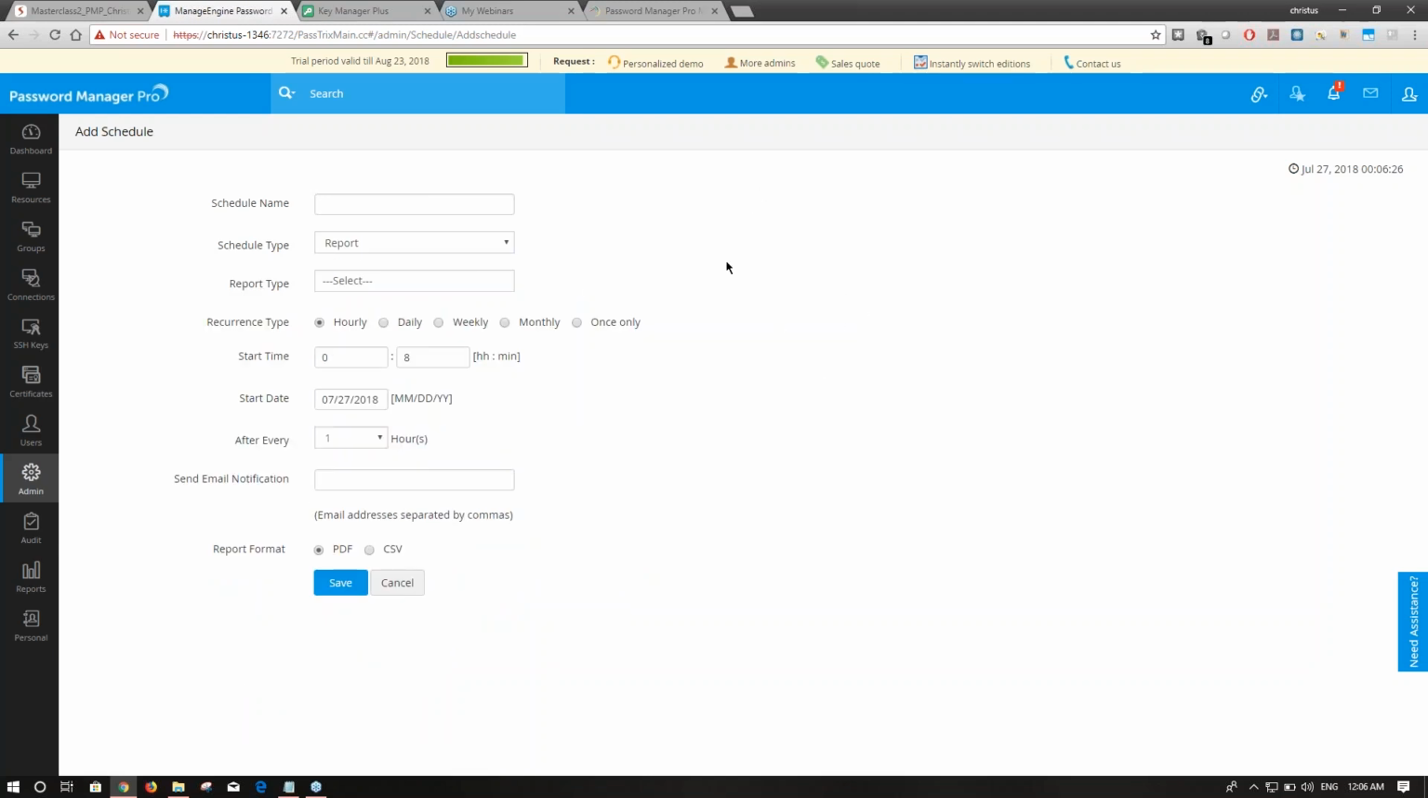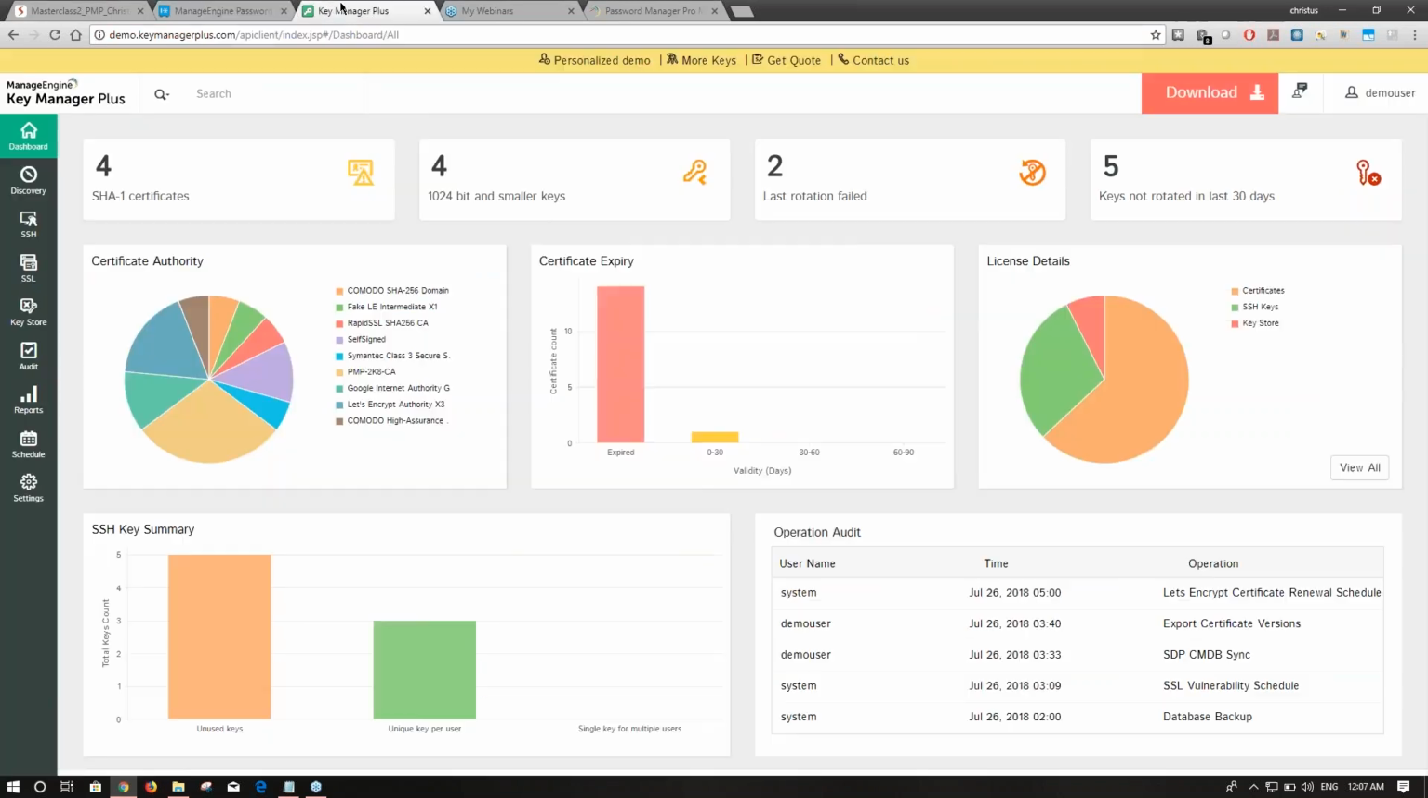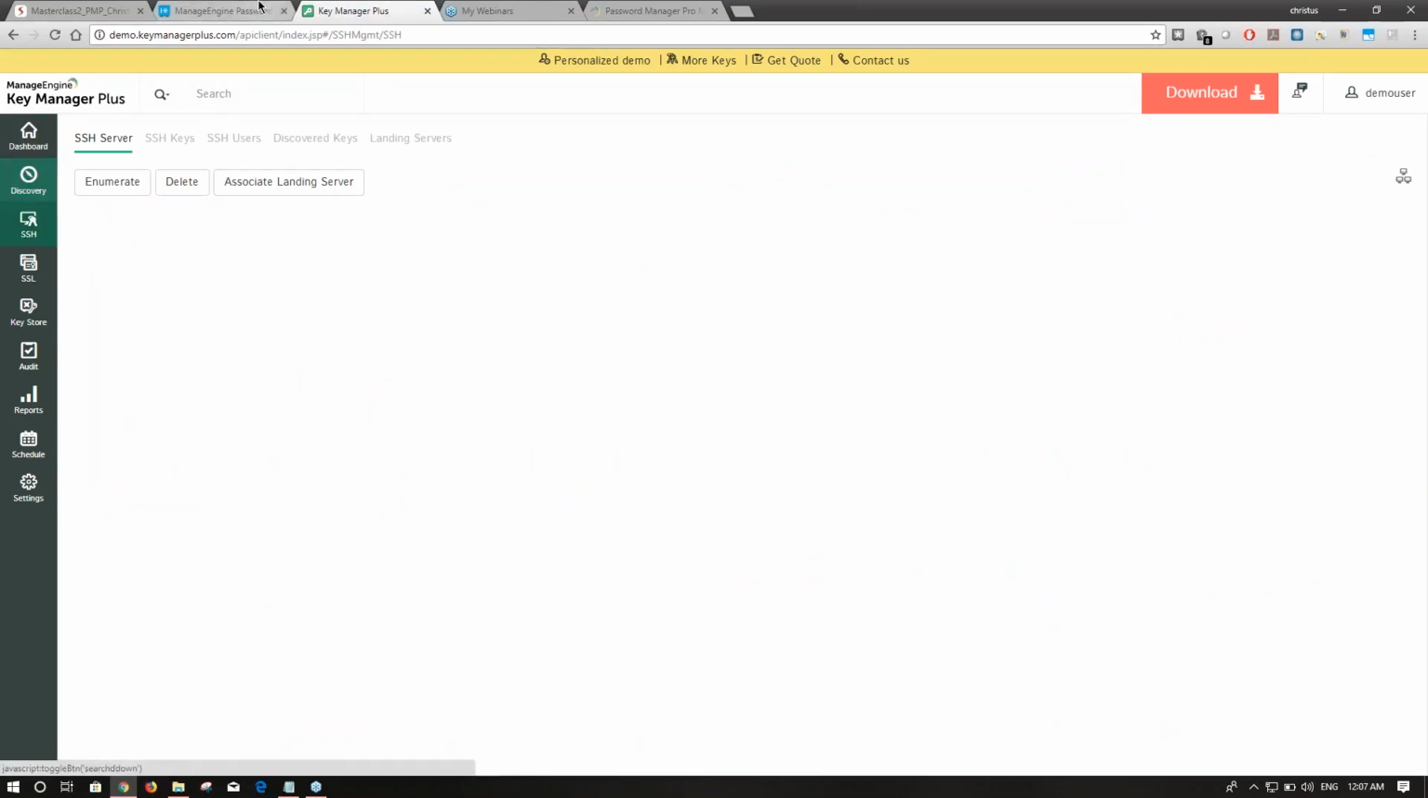So this is about the SSL integration that we have in Password Manager Pro, which is an add-on. I mentioned a product name called Key Manager Plus during the course of the session. So this is an integrated version of Key Manager Plus and Password Manager Pro together. If you are looking for this particular component, it is also available as a product called Key Manager Plus. So this certificate and SSH key management part is also available as a separate product, and this is the interface of Key Manager Plus.